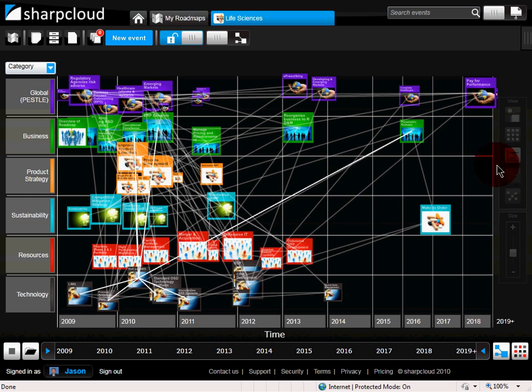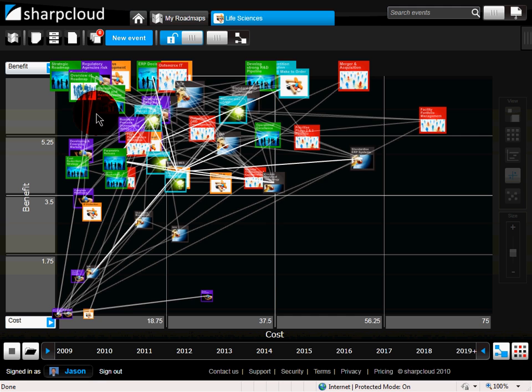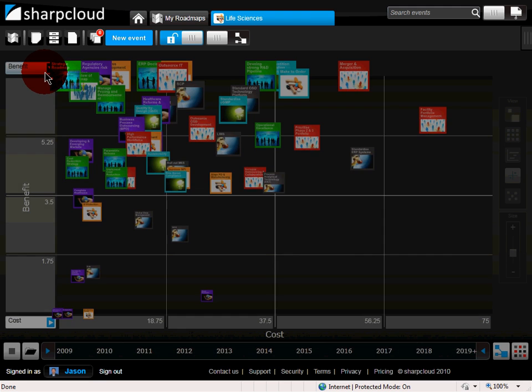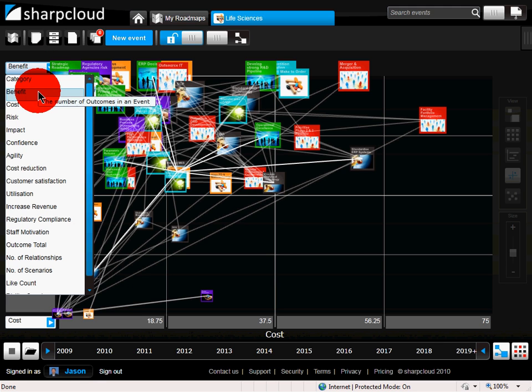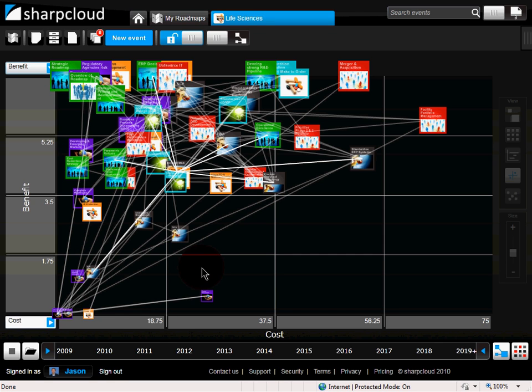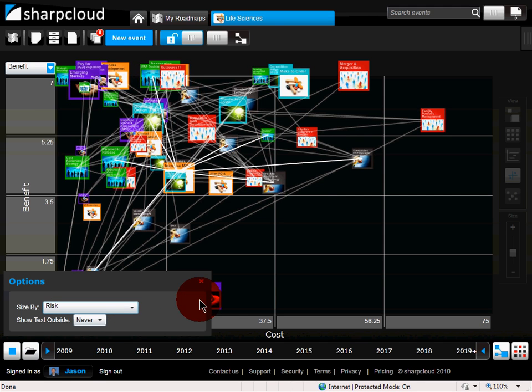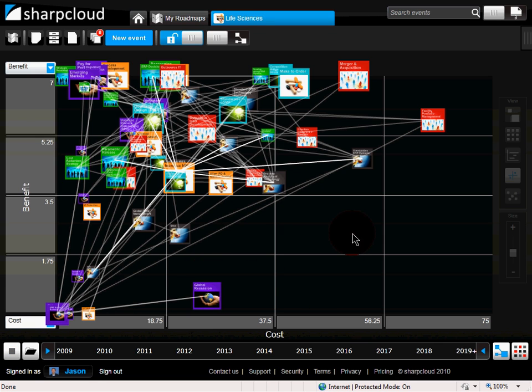If we go to the next one, this is what we call the compare view. And in this instance, what we're doing here is we're comparing each of these events against the parameters that we looked at previously. So at the moment I've got it on benefit, and down here on the horizontal axis I have it with cost, but I can choose any one of those if I want to. And I can also size the particular events. So if I do by risk, for example, we can now see what events have a high benefit or a high cost or a low risk or a high risk by size.